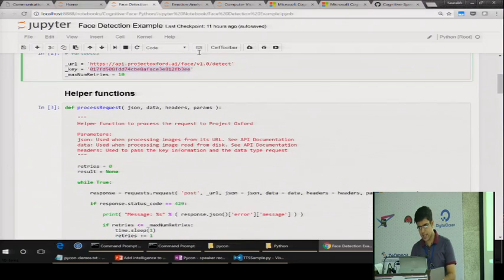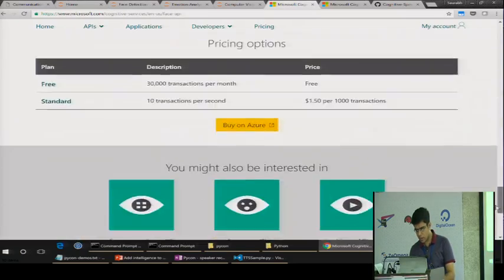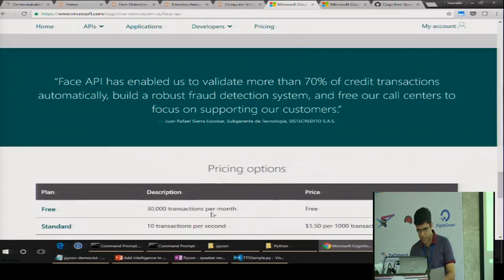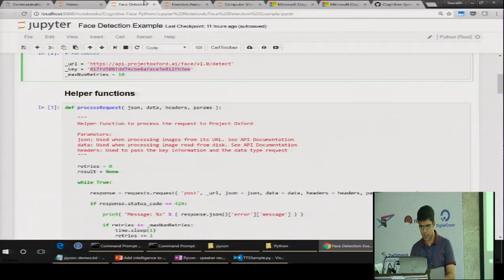So all of these things which are available on the website, they have a free subscription in which you can get, say, 30,000 transactions per month for free. And once you get that, you get a key which you can use in any of your applications to call these APIs.